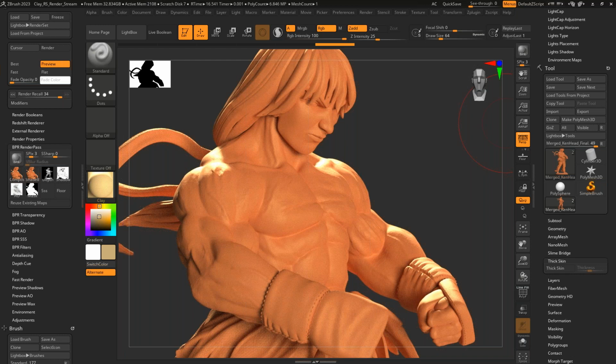Awesome. Perfect. Well, it's so incredible to see Redshift inside of ZBrush, and the passes, and like you said, rendering things out really quickly, which is the added benefit of working with Redshift. But it is great to see.